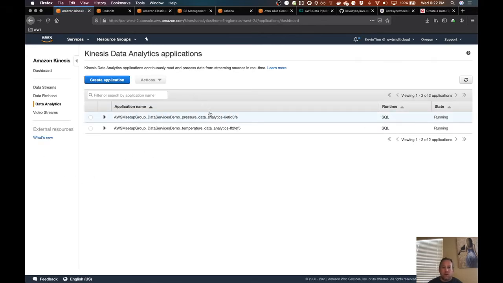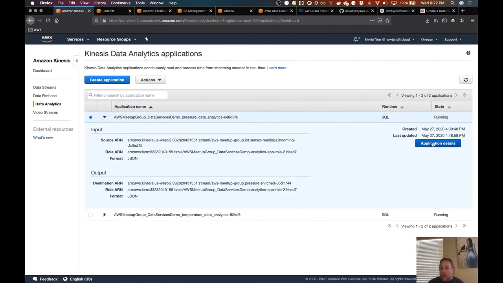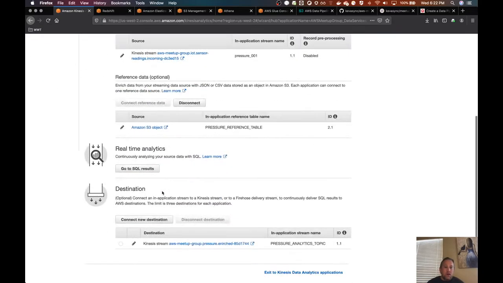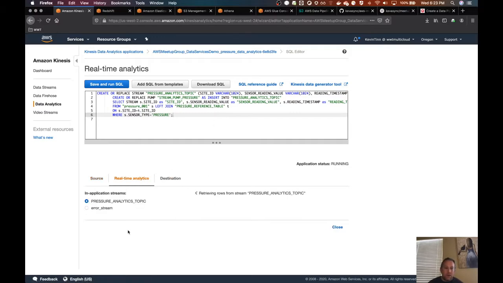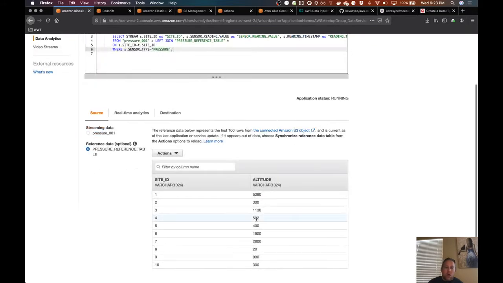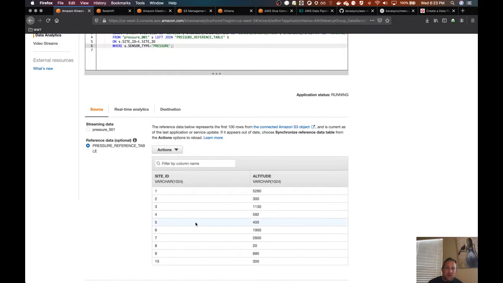and just take a look at one of these in action. We'll get down into the real-time analytics, and here you can see this is where I was talking about how you can use a SQL-like query to get data off of a topic. Really pretty powerful here. Before we get into actually pumping some data through, we can see this reference data. Site ID 1, the altitude's about a mile high. Site ID 8, we're about 20 feet from sea level, and so on and so forth.